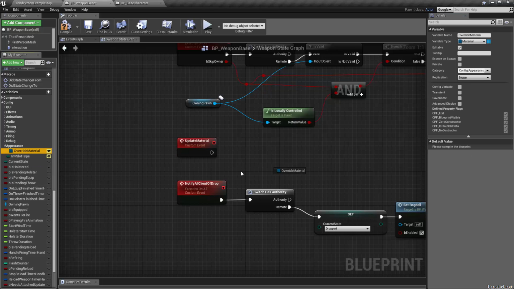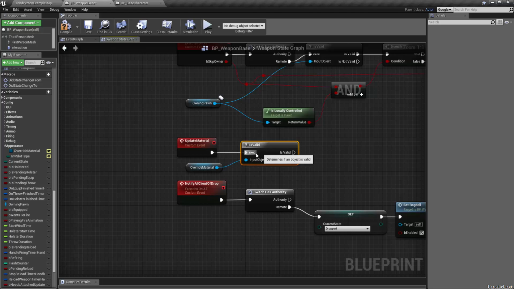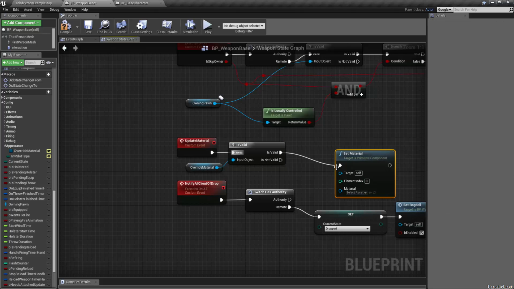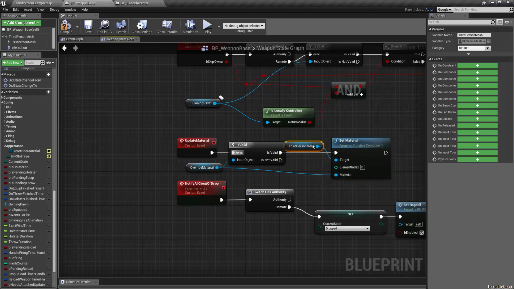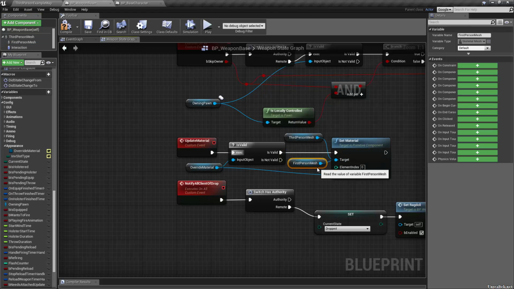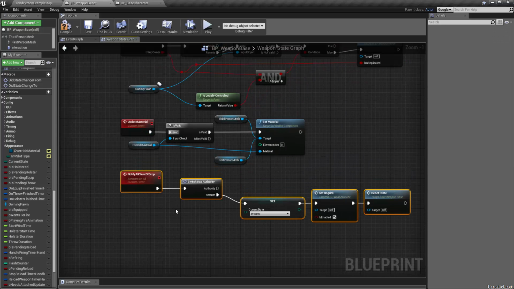So first of all, we check if it's valid, impure, and if it is, then we set the material. I want to do it non-context sensitive because you can plug multiple things in. So the element index is 0, the material is the override material, and the target is both the third person, not a lot of people know that you can plug multiple ones in, and the first person mesh. Like so. Let's just bring this one down. One more. There we go.